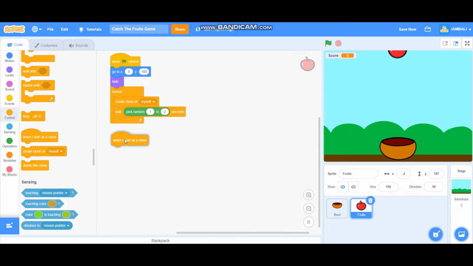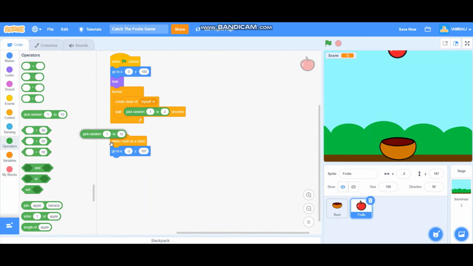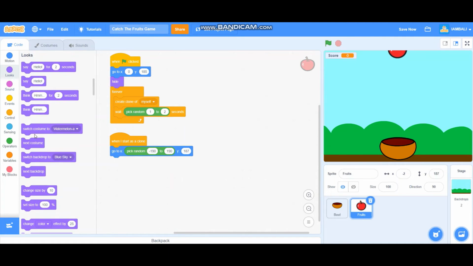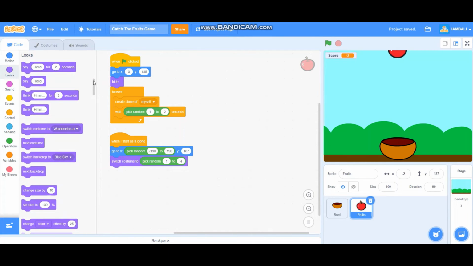When I start as a clone block again, and then it will go to, for the X we're going to pick random from minus 190 to 190. Also switch costume to pick random from 1 to 4 because it has 4 costumes, and add a show block. Don't forget to add the show block.